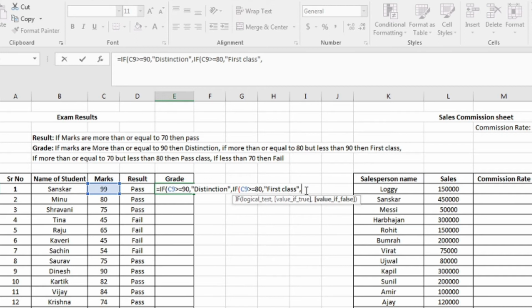Now the third condition, greater than or equal to. So again I will put the IF condition, if marks are greater than or equal to 70. Third condition, greater than or equal to 70, and comma, value if true, then I am putting pass class, because it is between 70 and 80.